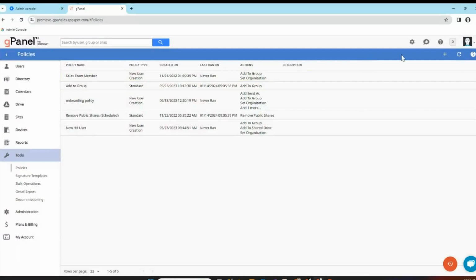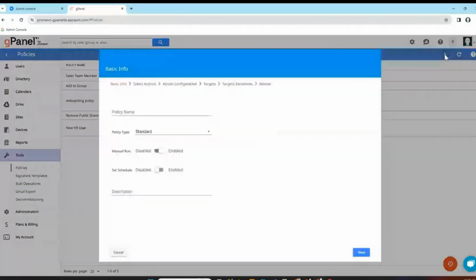Today, we're going to go ahead and create a new policy, and that's by hitting the plus sign in the upper right, the add button. A pop-up window will open, and this is the policy creation window. In this window, we're just going to follow each of these sections here from start to finish, starting with basic information. So here's that policy name I was talking about. We can go ahead and name this policy.